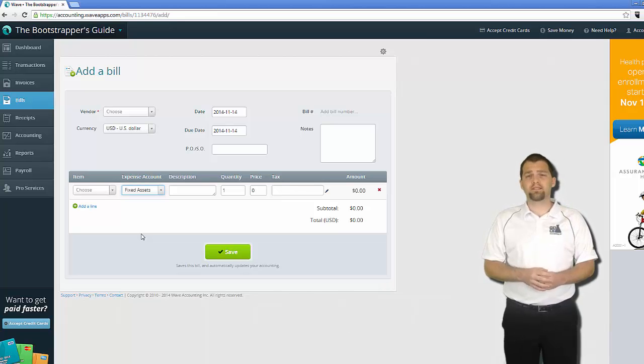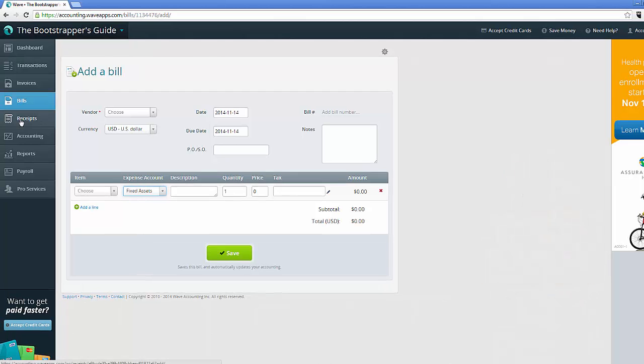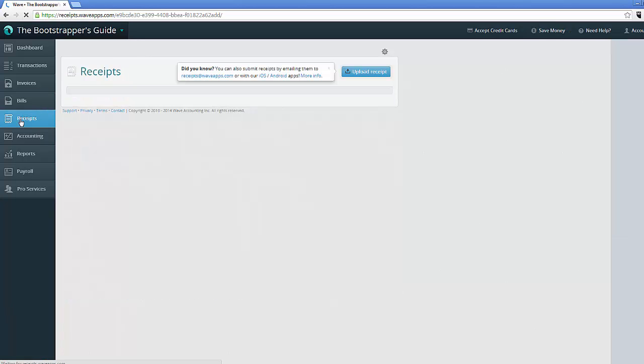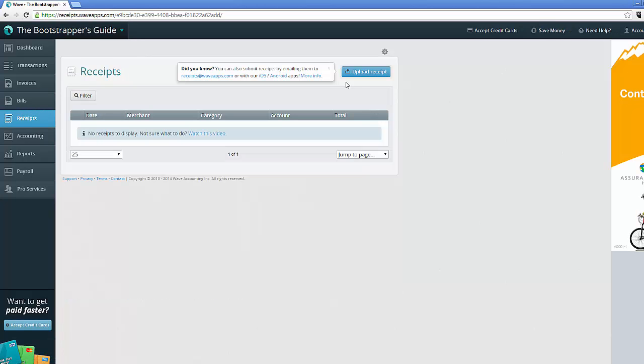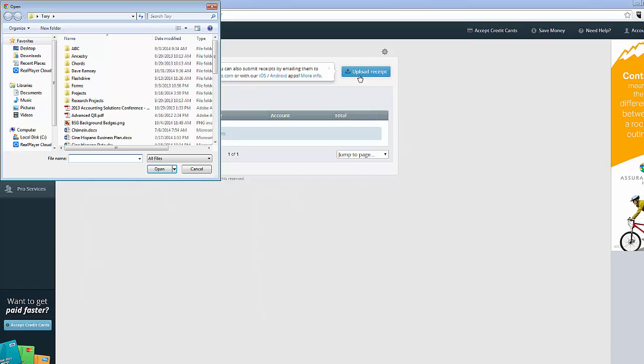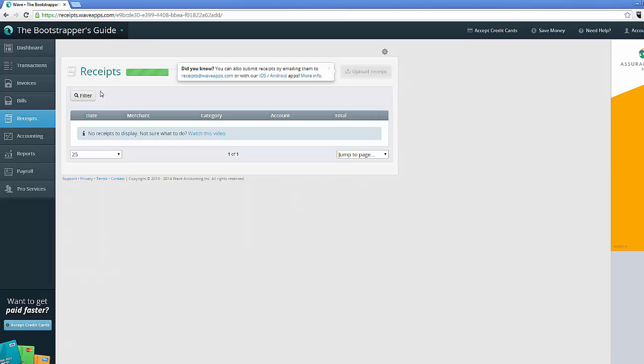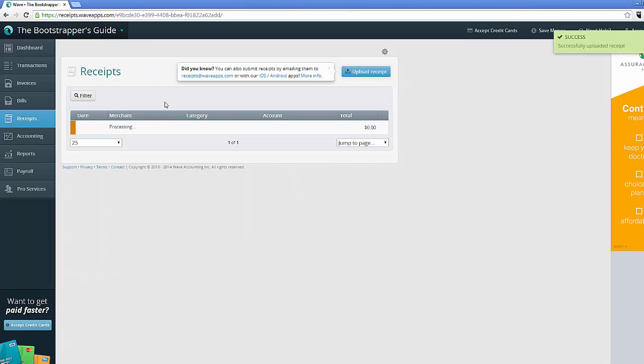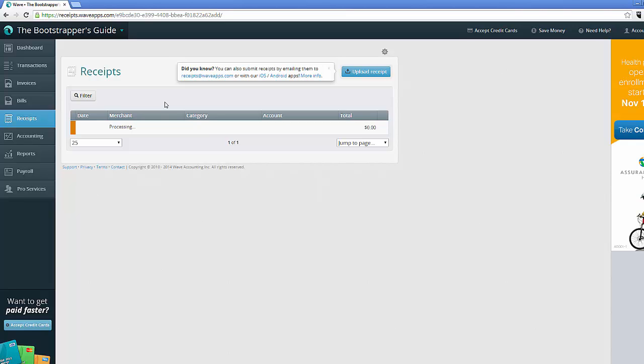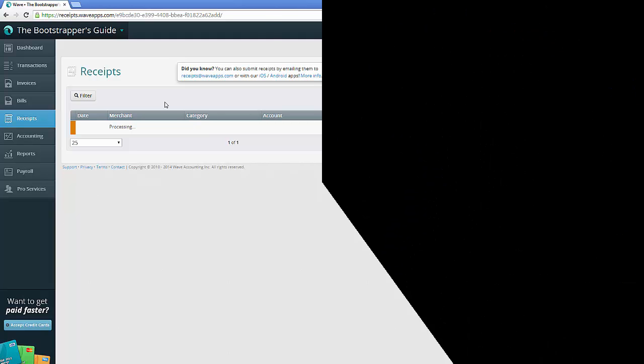So let's go up here to the Receipts module and take a look. Let's go over to the Receipts area and upload a new receipt. Let's come down here and I'll just grab this one. Obviously this is GoDaddy, and this is not going to be a fixed asset item. But just for the sake of today's presentation, let's imagine that this is a fixed asset receipt. It's going to take just a second for this to process.